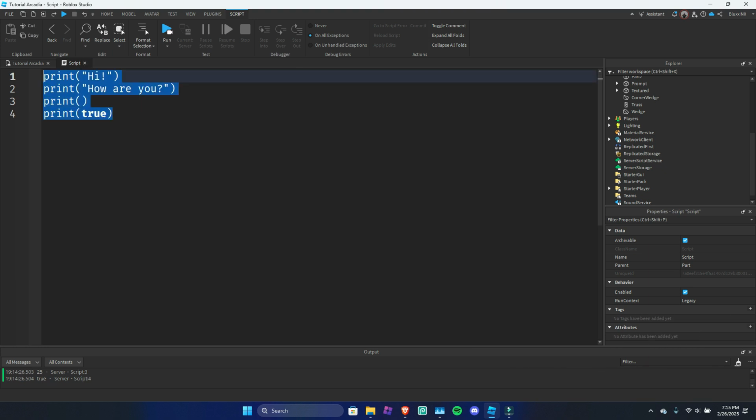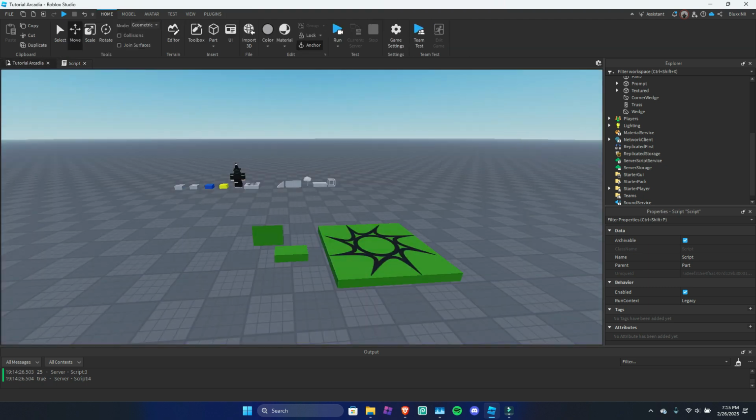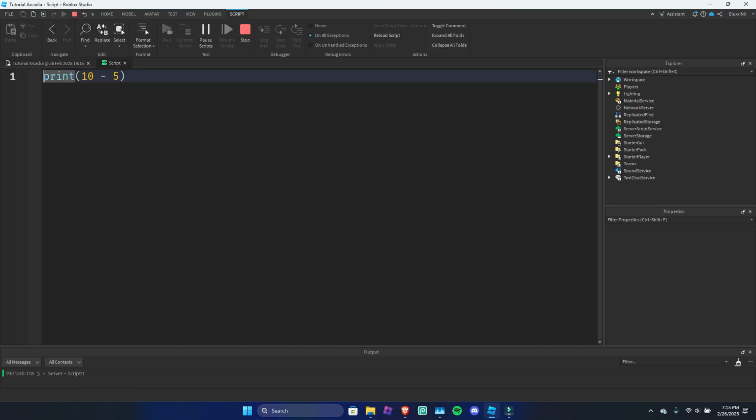So let's delete this. And how about we do some math here? So we can do print, and we can say 10 minus 5. And if we run this, you'll see we have 5, because 10 minus 5 is 5.